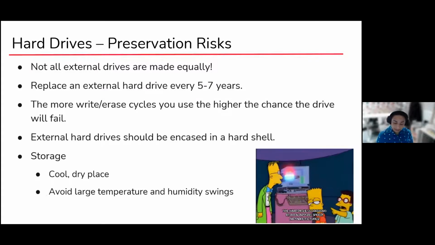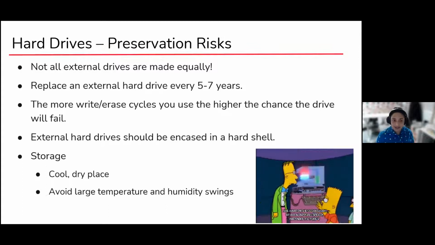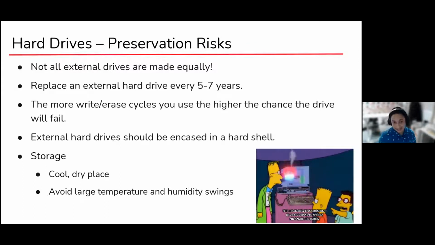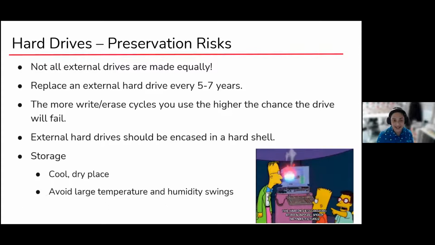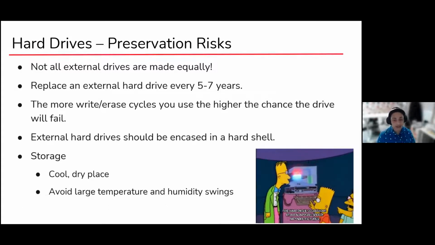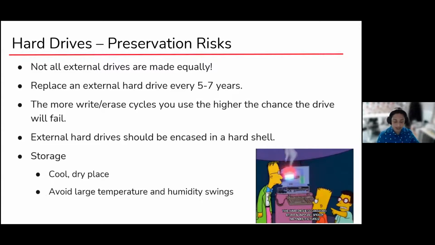You might not think it's important to say this, but I think it's very important to say this: external hard drives should be encased in a hard shell. If not, then you're really risking dust and debris and other things getting onto those platters and those disks and harming it physically, which then will harm the files that are on it. So just keep an eye out to make sure that the drive is still in a case if someone is bringing those things in.